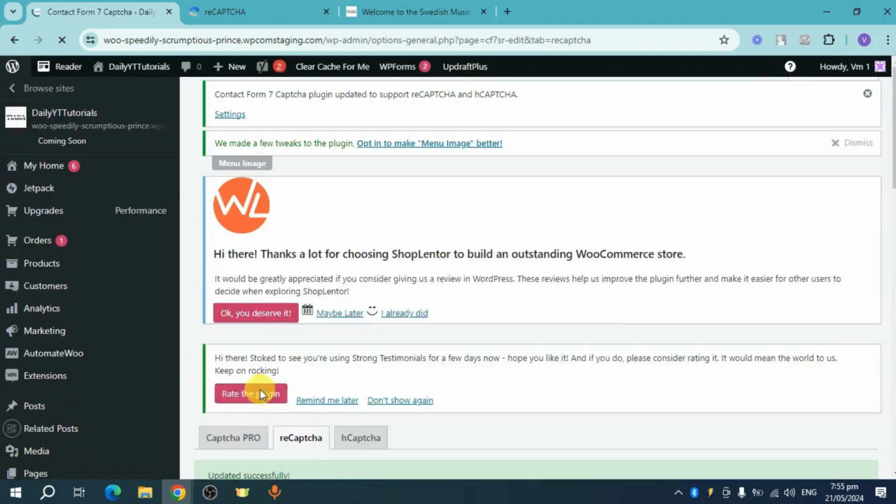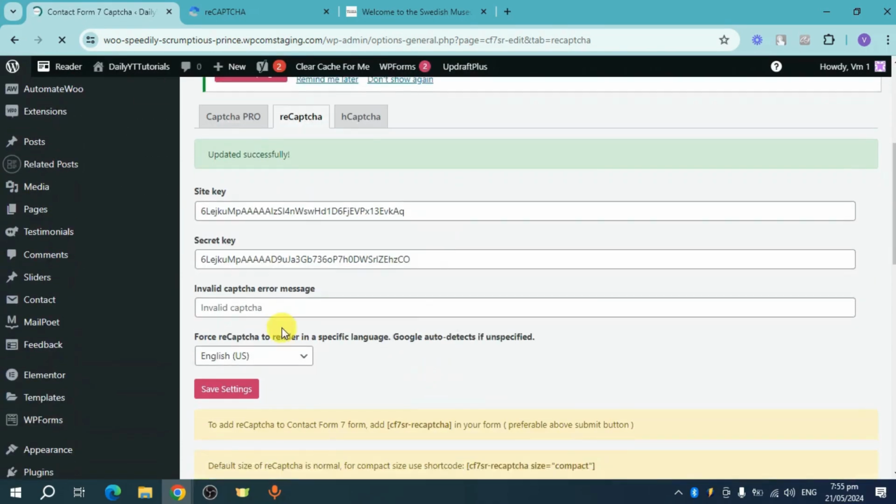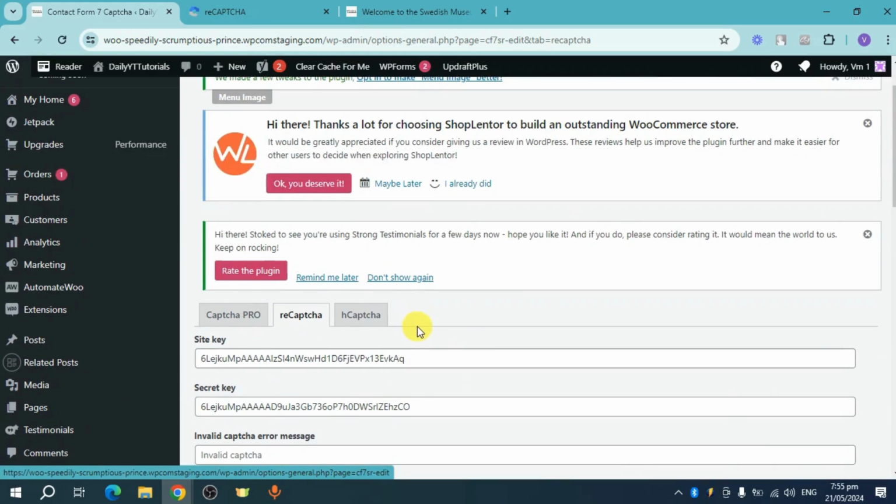Once you have saved this progress, the CAPTCHA will be activated once you have enabled it on your actual contact form. So that's the whole process.